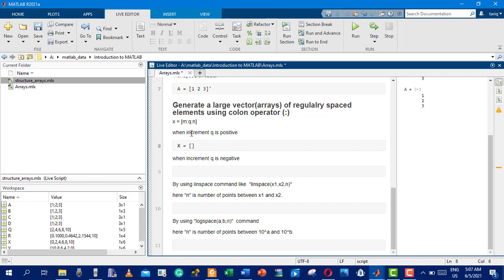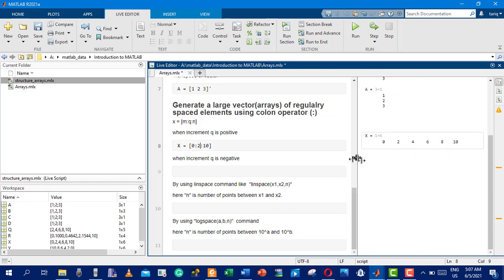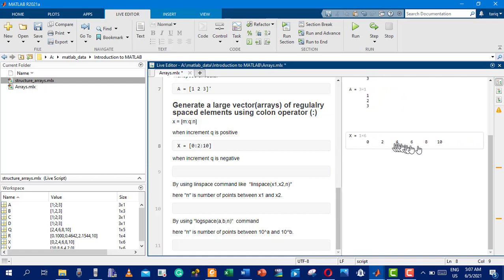My first element is 0 and I will put colon. My last element is 10 and the increment is 2. The value of q is here 2. So if I run this code, it will generate 0 to 10. So first element is 0, last element is 10 and increment is 2 between 0 to 10.